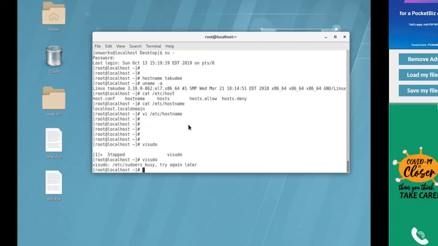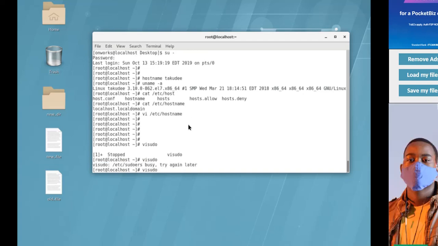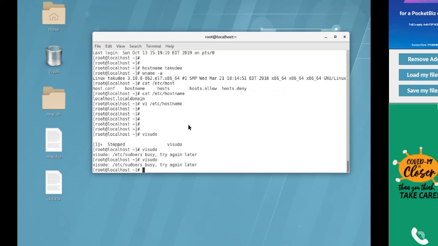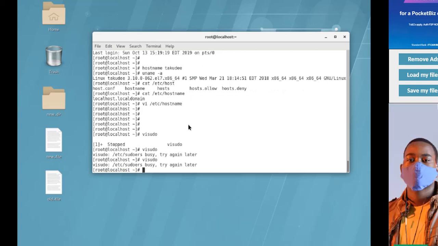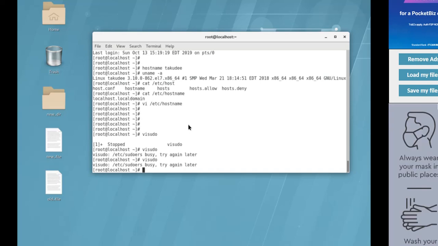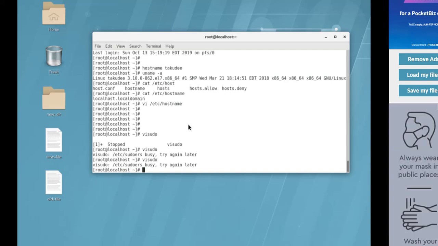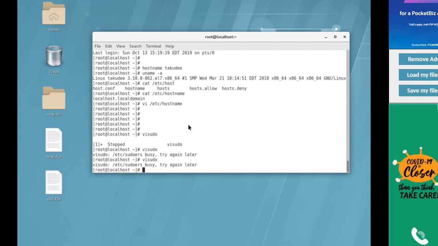Okay, let's go back again. So the file is now locked because we did an irregular exit. But anyway, that's how you do a visudo. You don't have to put the no password flag at all times. You can actually remove it and just save the file as it is.